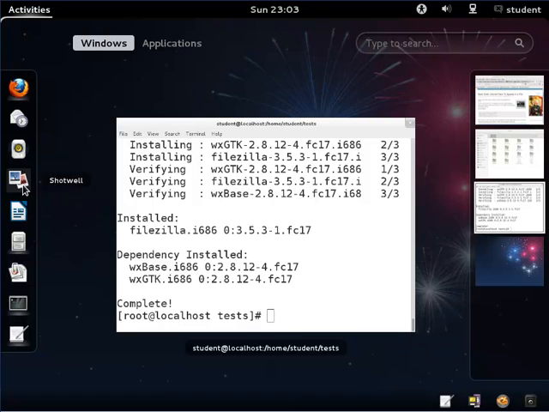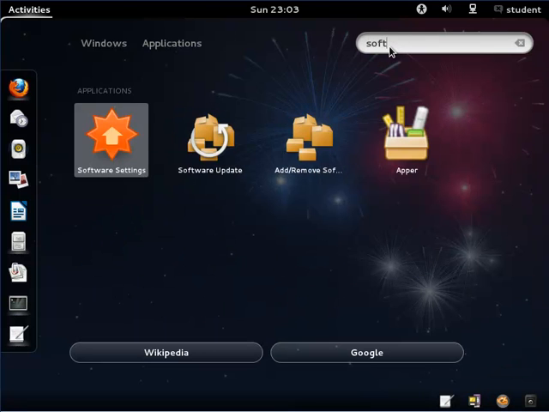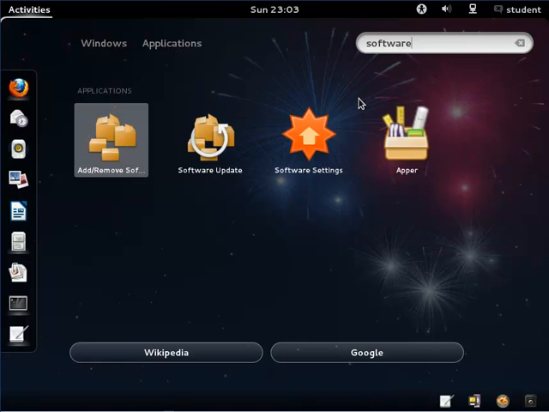There's actually tons of awesome graphical programs that are already in here. Now, if you know what you're looking for, you can start to type it, like software. Like I want to install software. I can literally type in software and it will pull up all the programs that have anything to do with installing software.